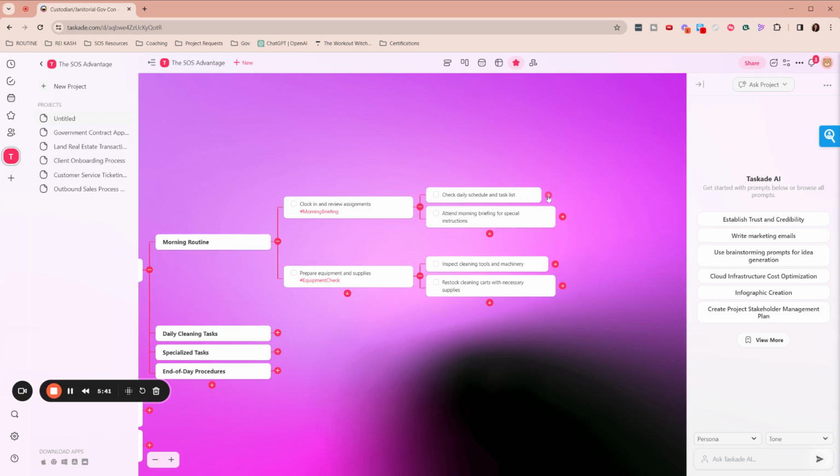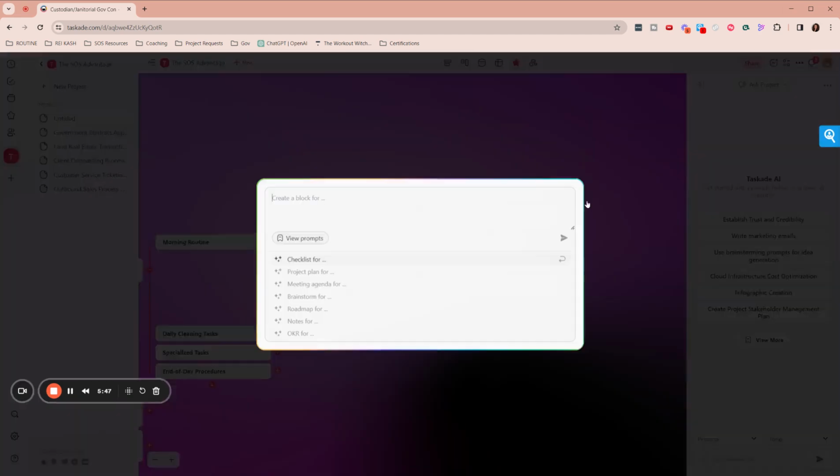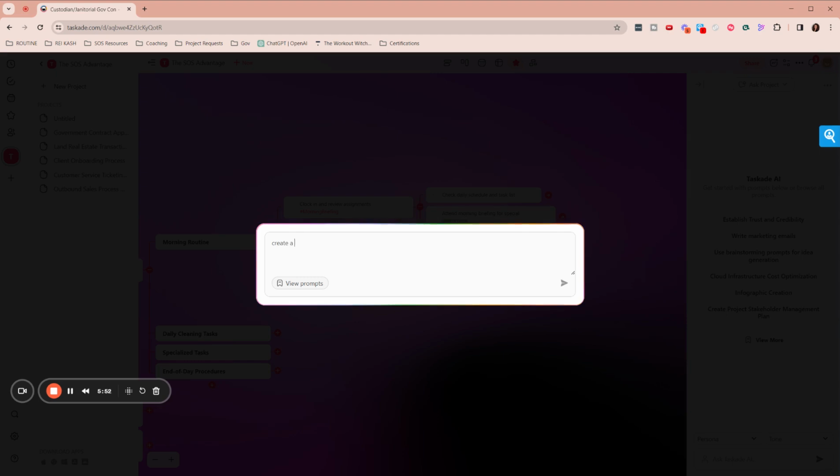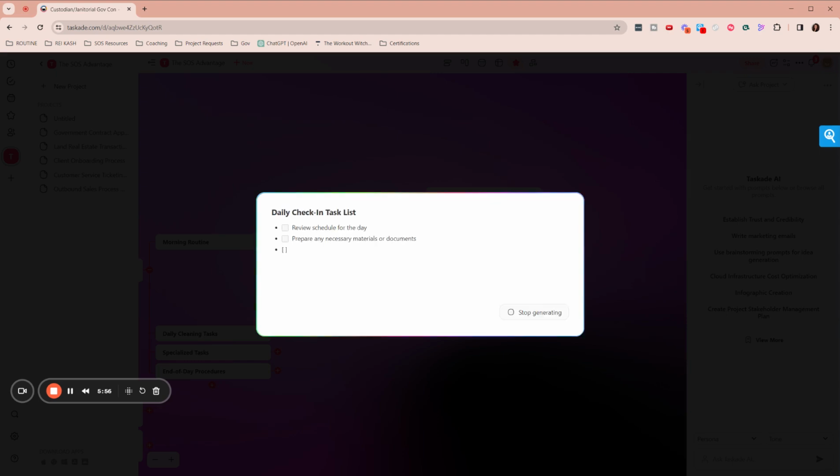So like this one, check daily schedule and task list. We can either do brainstorm, subtask, whatever you want. We're going to do an AI generator and say, create a daily task list, checking in.